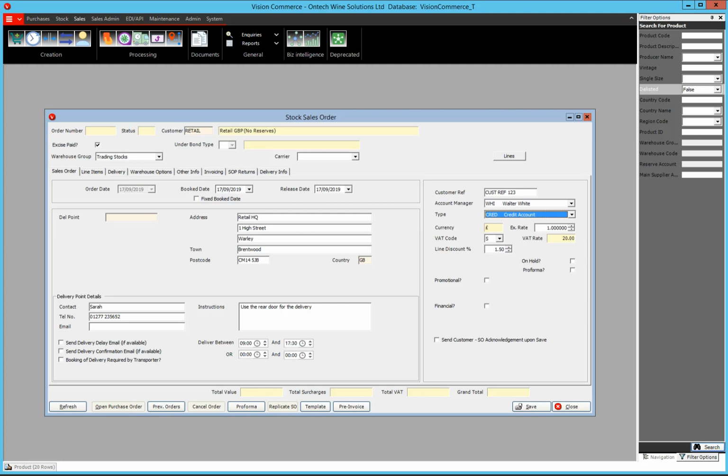This is a standard VATable order, so it will be an S. This customer gets a 1.5% discount. We're not wanting to place this on hold, and we don't want this as a pro forma. If I tick on hold, it will just put the order on hold waiting for you to release it.